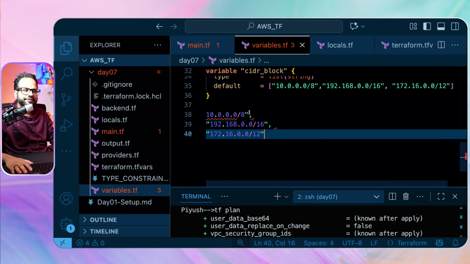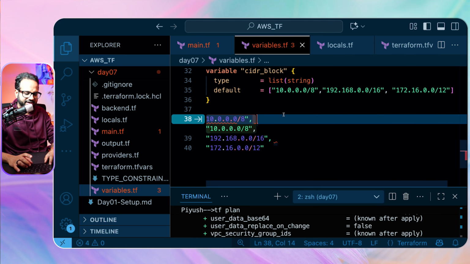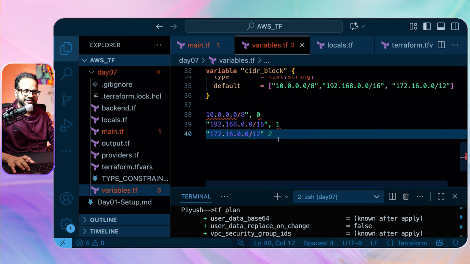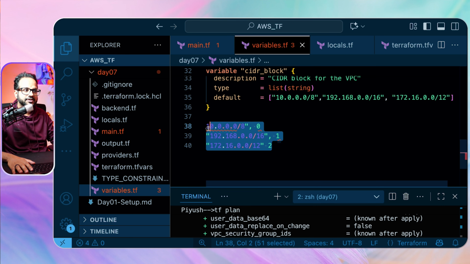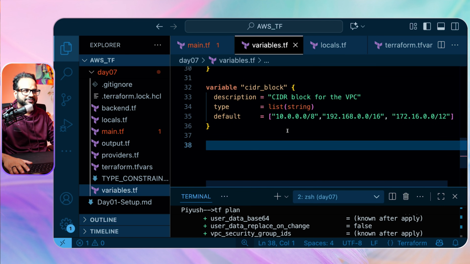Now if I want to access the first element, then it would be at index 0. If I want to access the second element, it would be at index 1, and this would be index 2. So if we have 3 elements, that means it will go from 0, 1, 2. List always starts with 0 index. I will show you how we access it now. So that's a list of string.